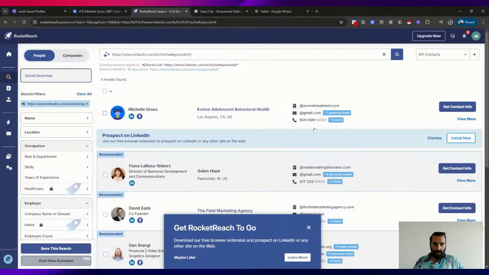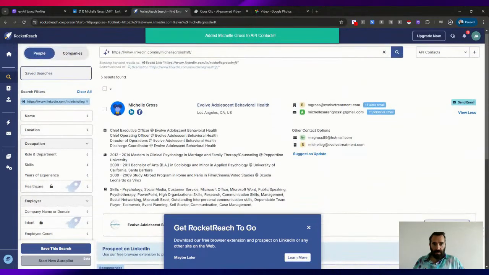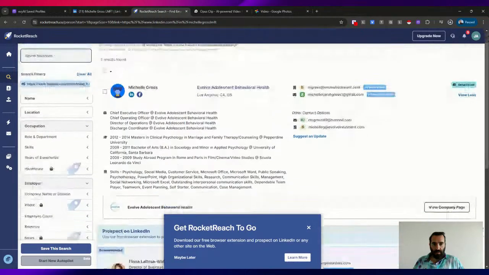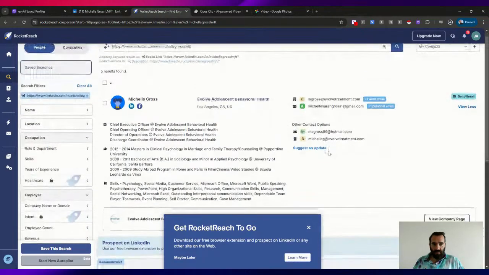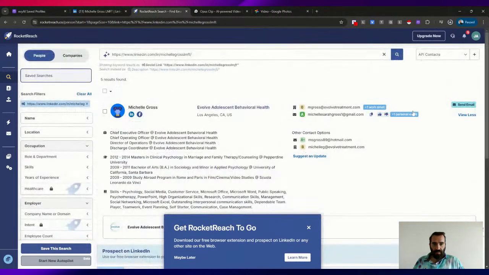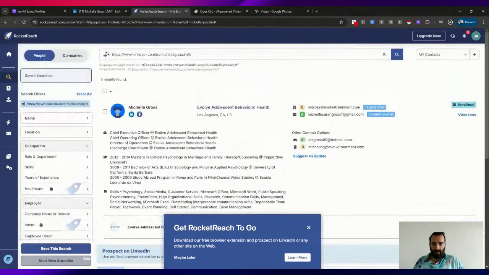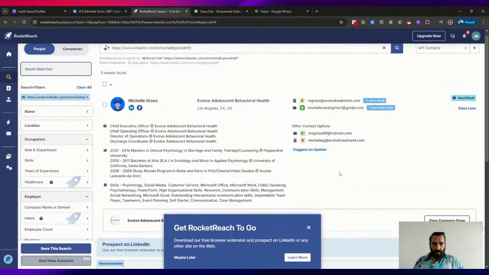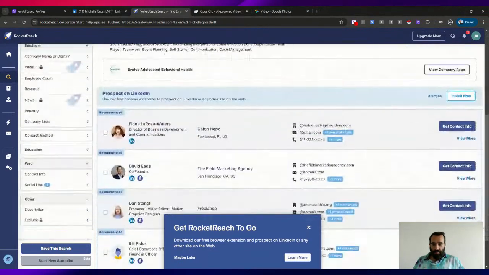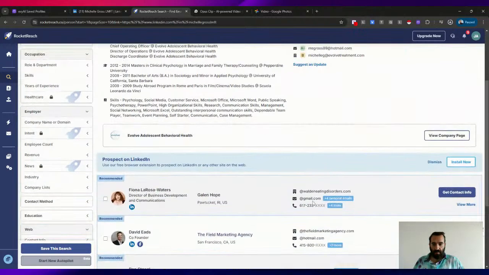Okay, so look at that. We have a phone number, get contact info. Add Michelle to your API contacts. I have all these email addresses for this person. It did say that it gave me a phone number, but I don't see a phone number here. A second ago it had a phone number there, but now the phone number is gone. So weird. Didn't you guys see it had a phone number there? Maybe that's a little bit of a scam where they tell you there's a phone number and then there's no phone number. So annoying.